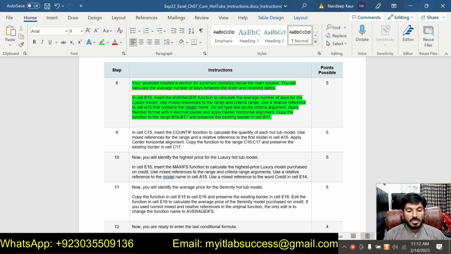So we will use mixed cell references. Use a relative reference to cell A15 that contains the model name. So the model name cell we will use as a relative reference. Do not type text as a criteria argument. Apply number format with 0 decimal places and apply center horizontal alignment.